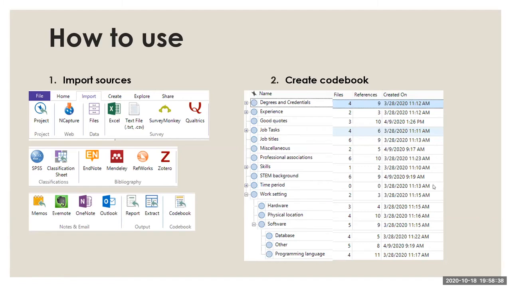Second, you create a codebook. I recommend skimming through your data first and noting the themes that you see. Creating your outline first will save you a lot of time later, and it also makes it easier to collaborate with others who are coding files for the same or similar projects. You can also create child nodes or grandchild nodes to further sort data.